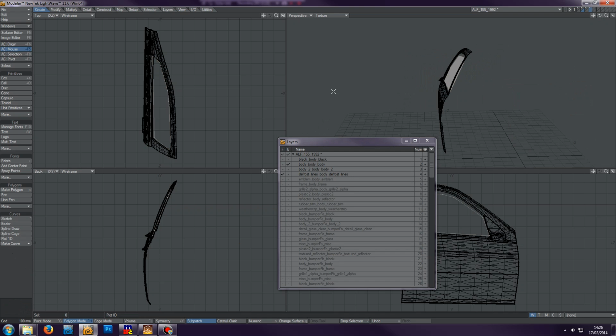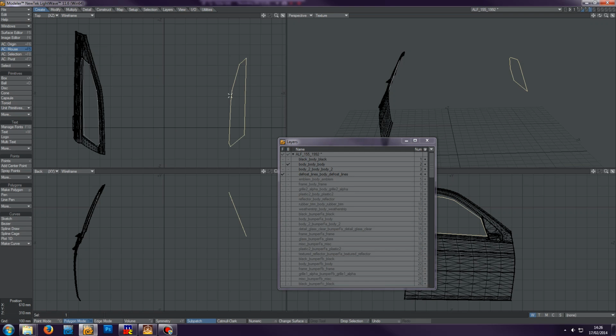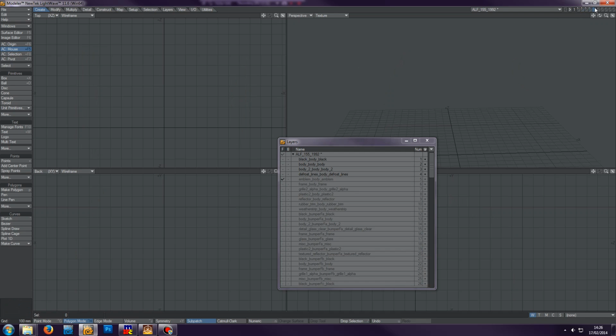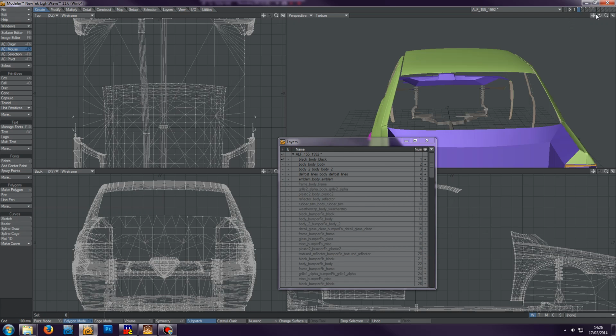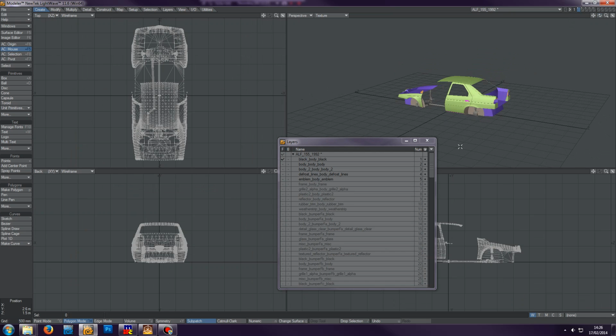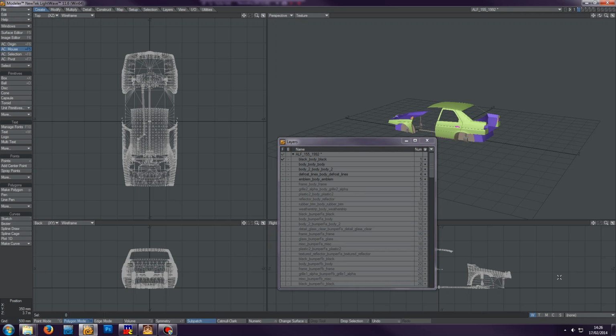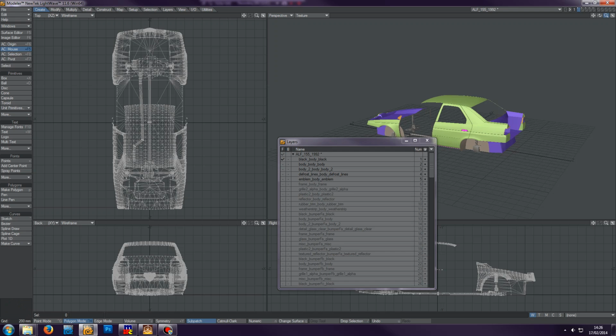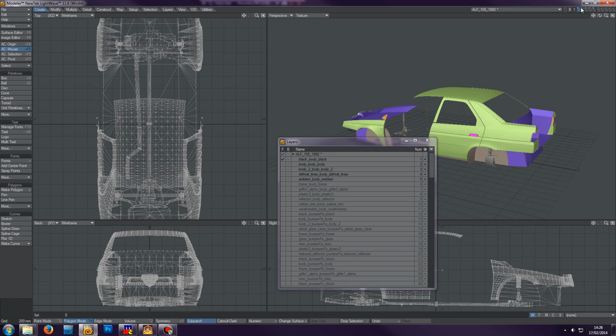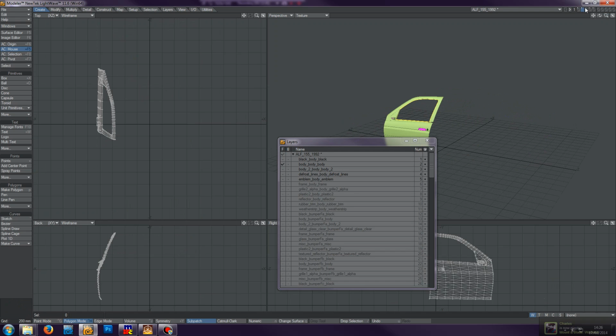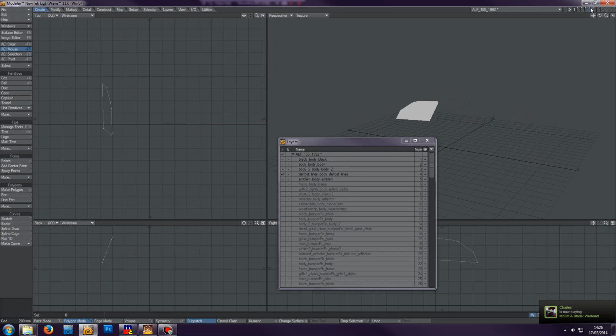You shouldn't have to do this, I'm just doing it because I haven't got the parts available. So we got the second window, I'll cut that and paste it onto another layer. So we've got the main car body. Hang on, I'll change the view again. Main car body, left door, right door, left window and right window.